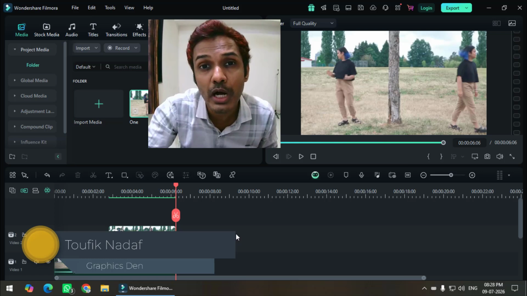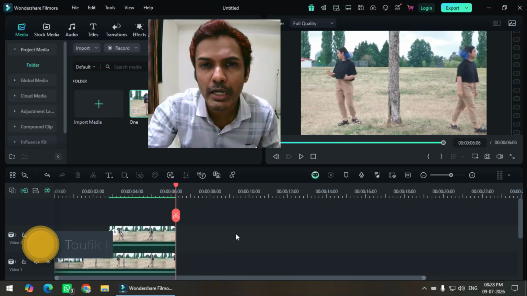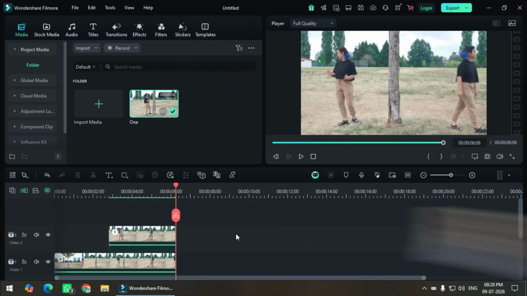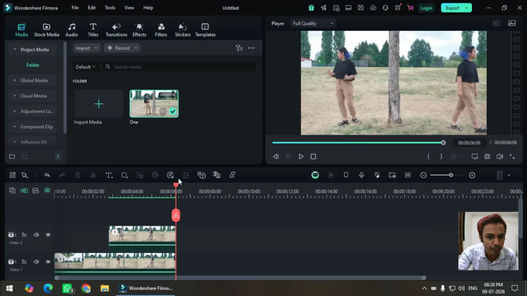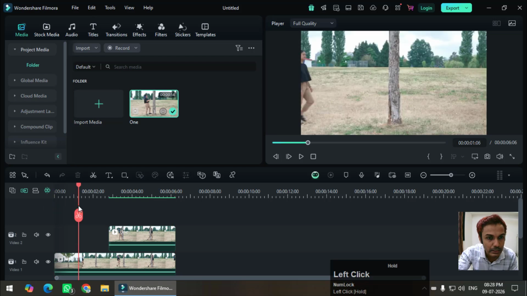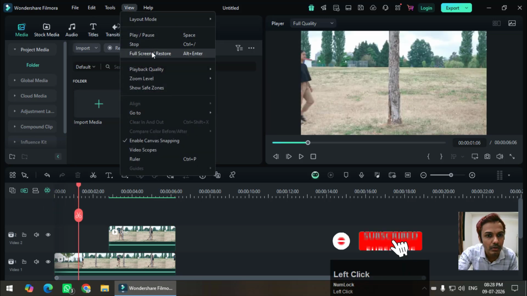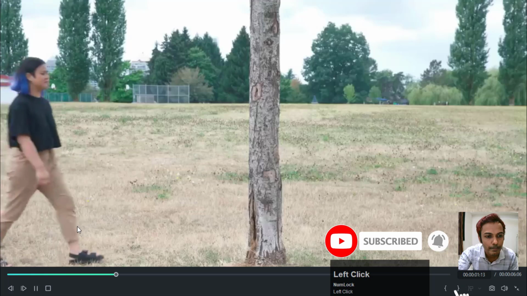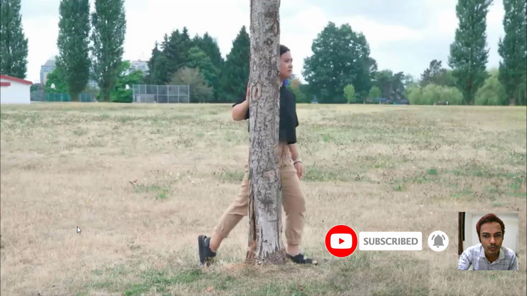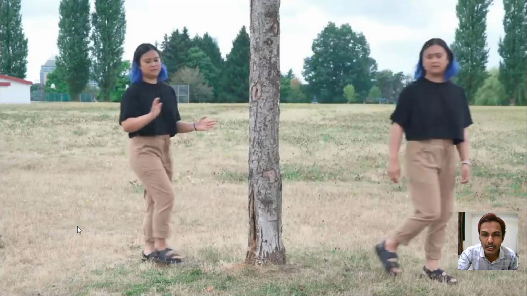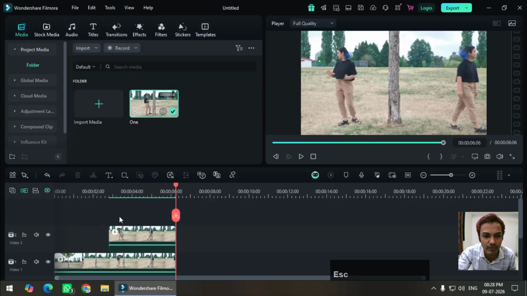So in this video, I'm going to show you how we can use video masking in Filmora. It is pretty easy, so let's get started. First of all, watch this video. I will play this from the beginning. So this effect I have created using the video masking effect. So let's create it once again.